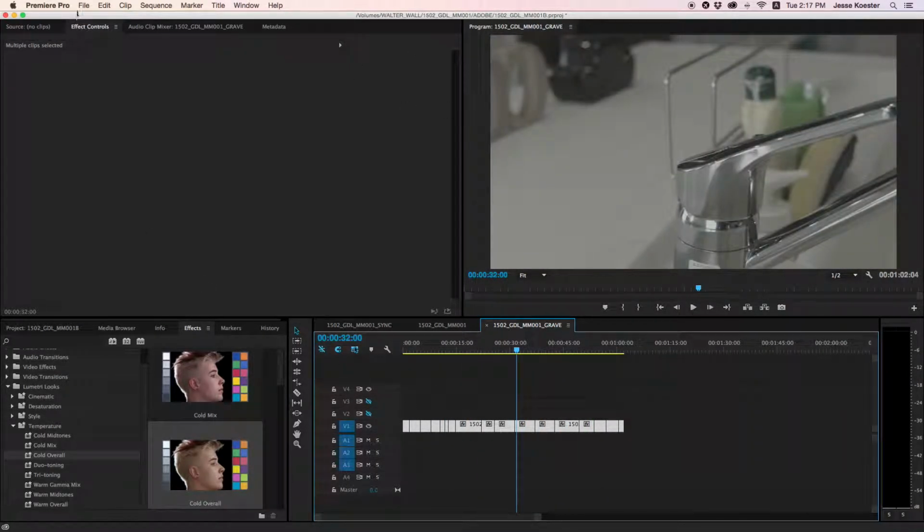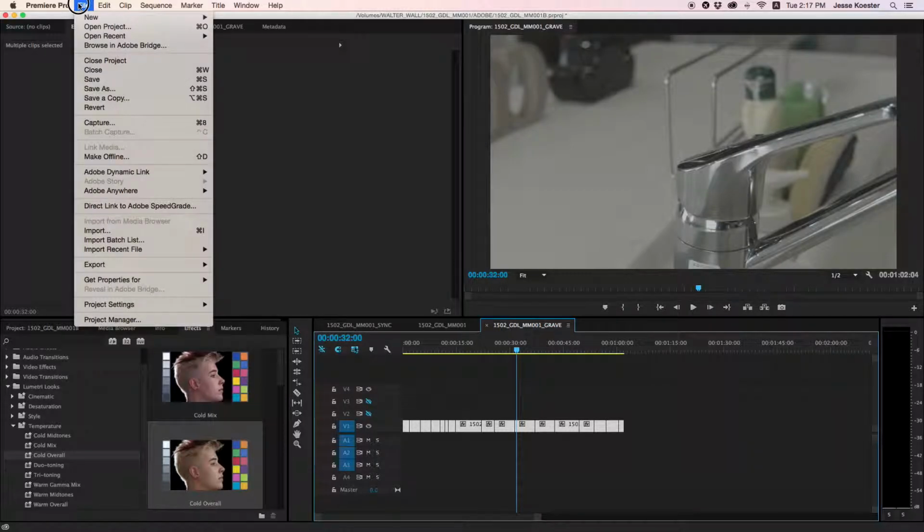Let's move over to Speedgrade when you're ready to do color correcting, and one thing that's nice about Speedgrade is it's a direct link. It's not required that you be finished with your picture edit. You can start doing color correction while you are still editing.